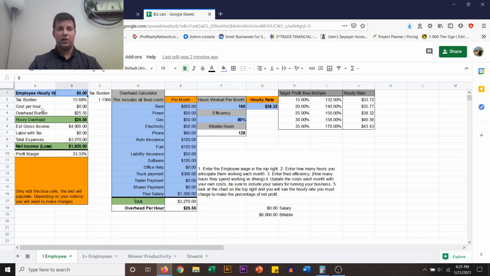So what we're going to do here is we're going to punch in our employee's hourly wage. So let's say we pay our employee $15 an hour. That's general rule of thumb. I know some pay more, some pay less. I'm just throwing this number in there as an arbitrary number. You pick what you use in your business.